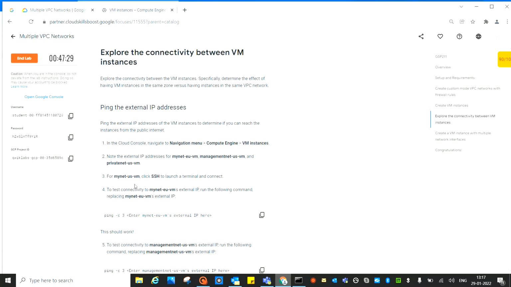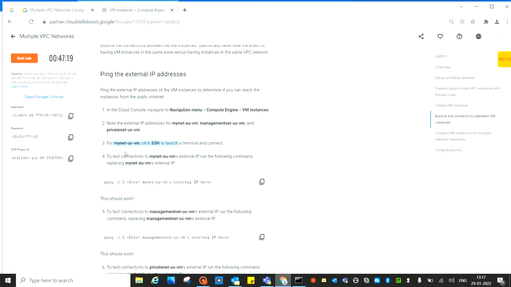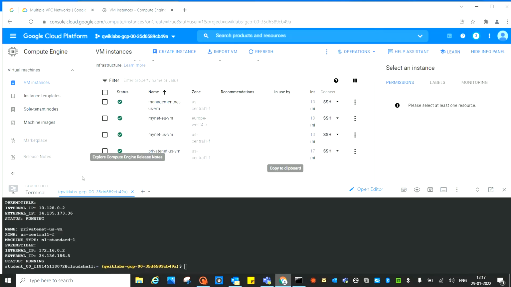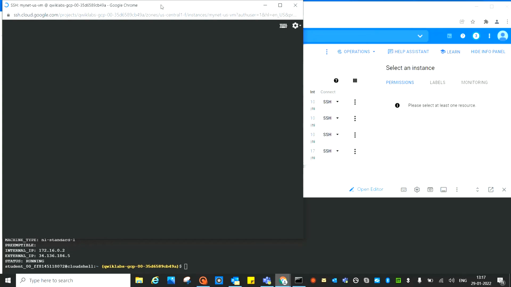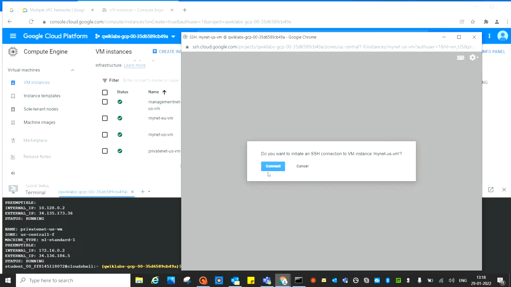For the mynet US VM, we'll SSH into this VM and check the connectivity to the other internal and external IPs. Okay, so mynet EU, mynet US, mynet US VM. Click on SSH. Connect.